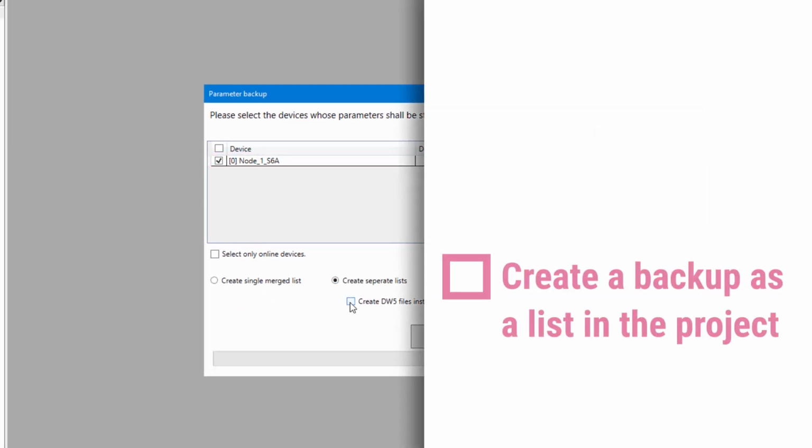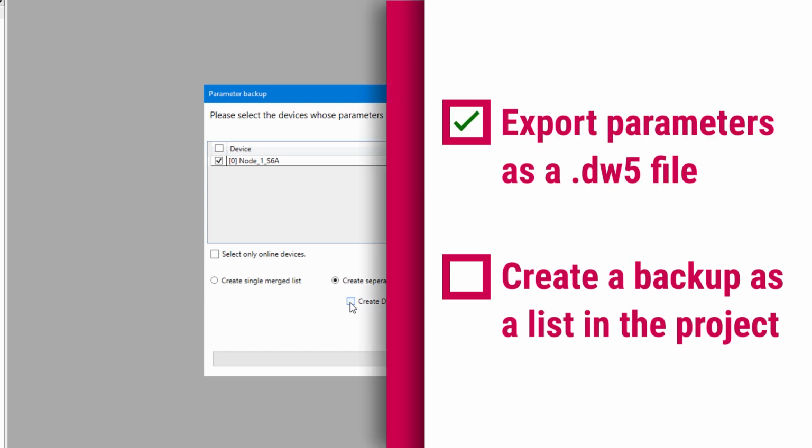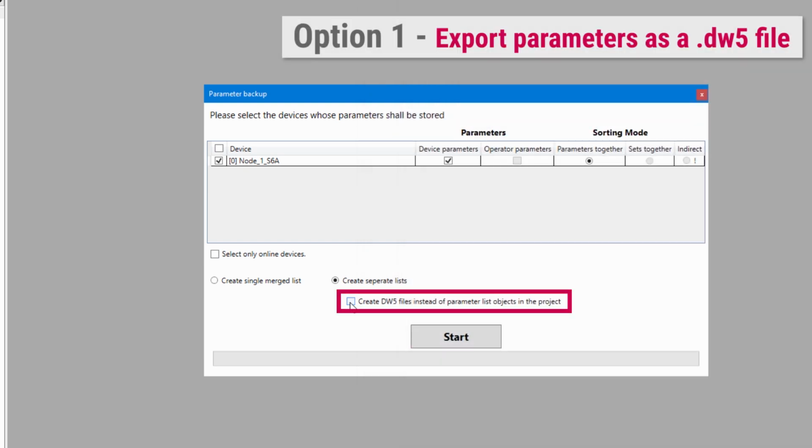You can either create a backup of the parameters in the project as a list and export it later, or export it now as a DW5 file. For now, select Create DW5 Files. Now go ahead and click Start.